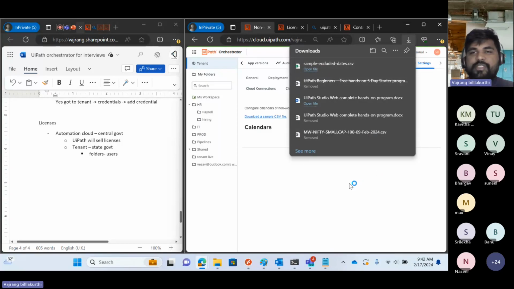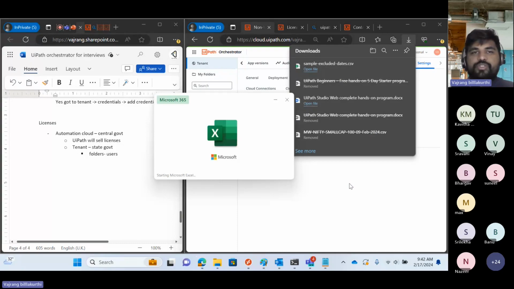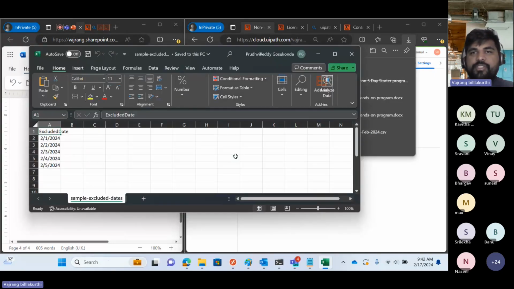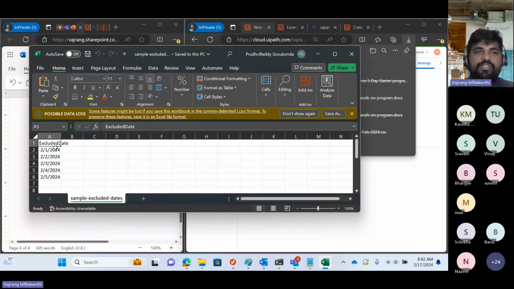I'm going to take 5 more minutes and then we'll close the session. It's completed almost. And every point that I have mentioned today is an interview question. Can you see these dates? This is the month, date, and the year. So the bot, even though it's configured, will not be executed on these days.